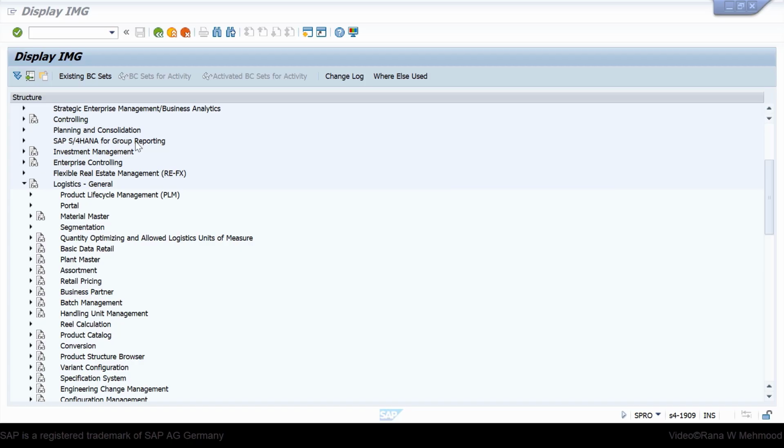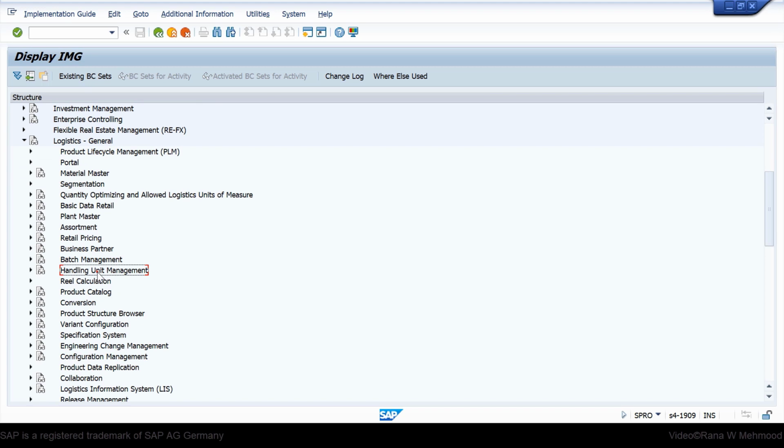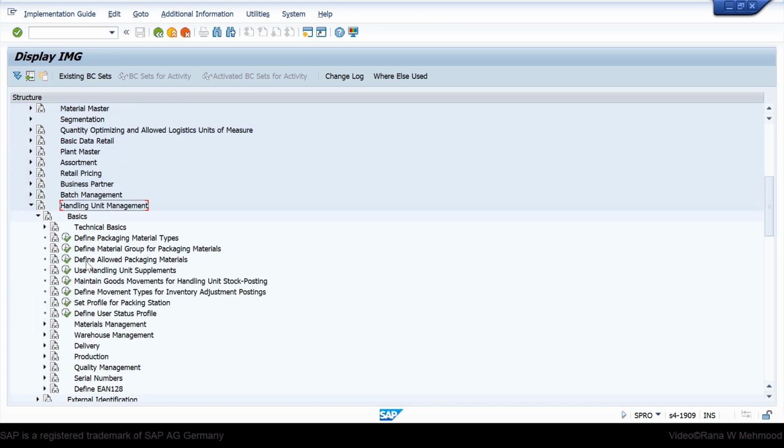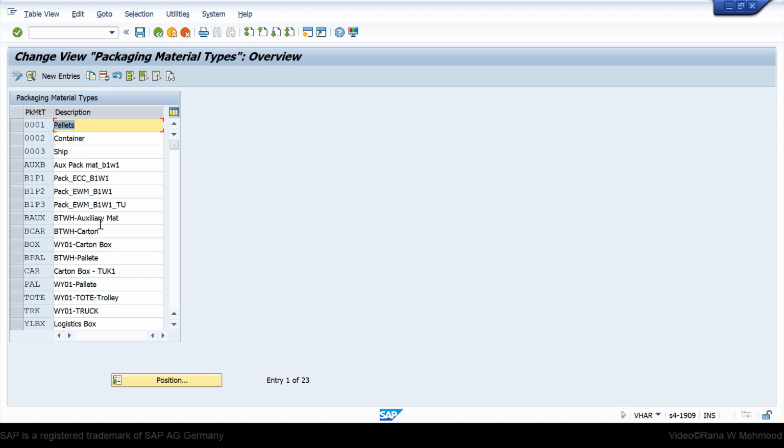So I'm already in the SAP system under the display IMG screen. You have to go under the node logistics general and then handling unit management. Expand this node and then go to the basics node, and then you have the first activity, define packaging material types. So execute it, and you will land on this screen. Now the first three packaging material types have been provided by SAP as standard: pallets, container, ship.